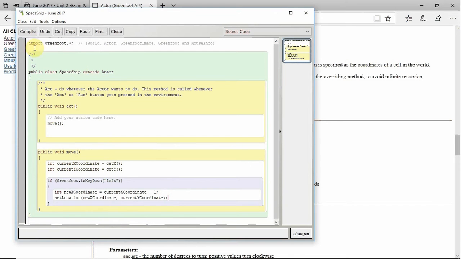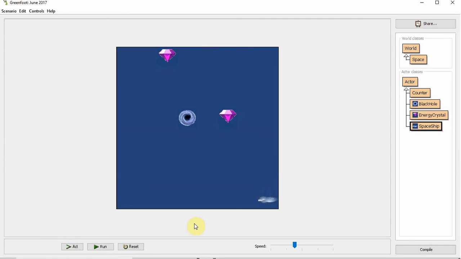Okay, let's compile that. I can test this now in the game and see if the left key works. It should work, hopefully. If I run the game, the crystals move randomly, the player should move left when I press left. Okay, good, that's all working correctly.